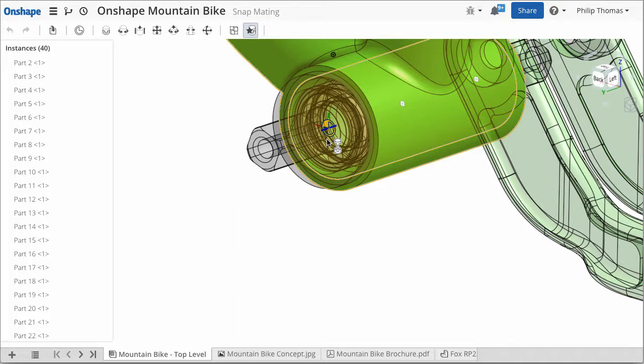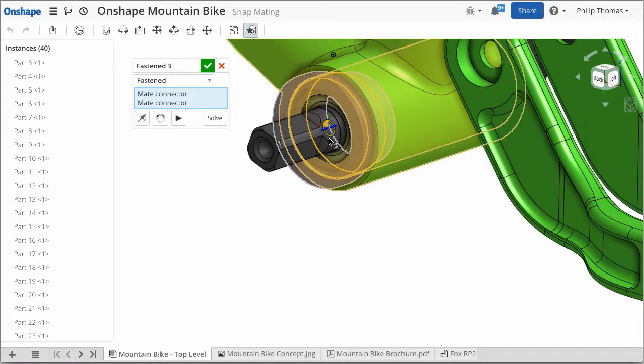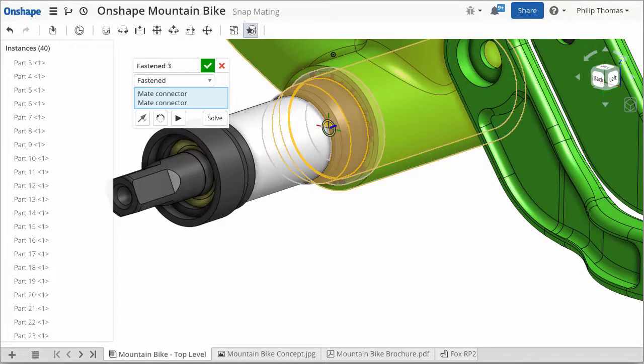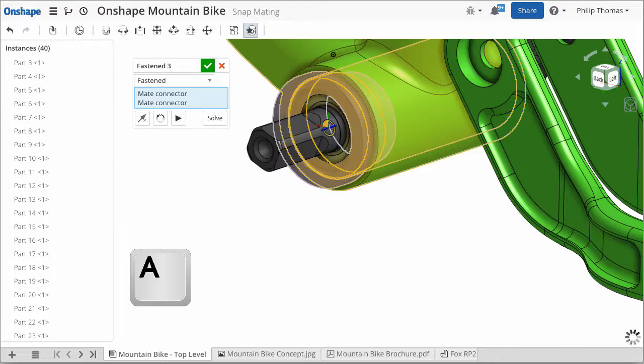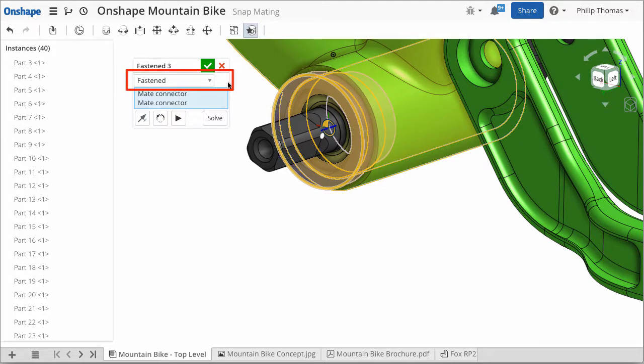At this point, the additional keyboard shortcuts A and Q are active and remain so until the mate is created or cancelled. In this example, we are releasing the mouse button and the mate dialog appears. Had we kept the mouse button depressed, we could have continued experimenting with location and orientation. Returning to this scenario, we can see here the effect of the A or aligned shortcut option to flip the orientation of the bottom bracket. Note here that the default mate type for a mate created through snap mating is fastened.